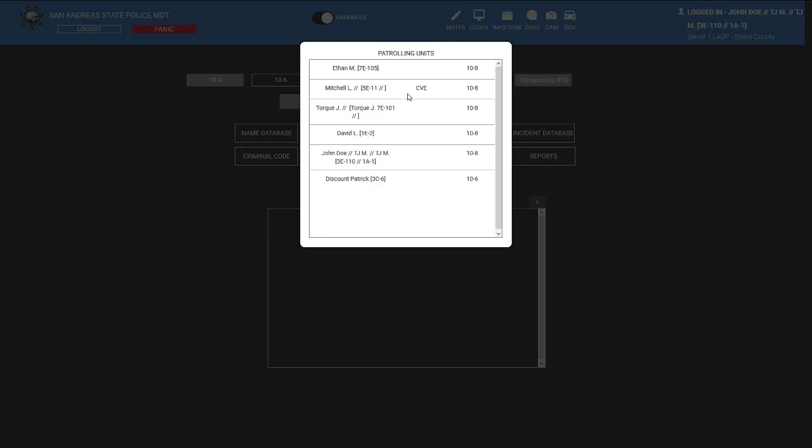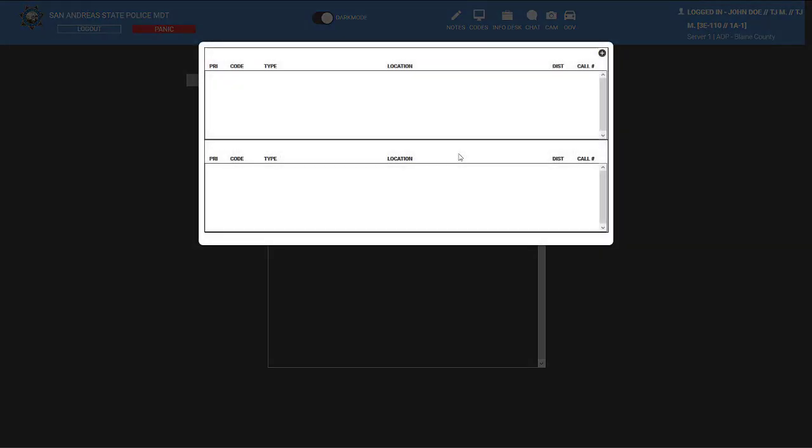We can take a look at what active units there are in the server. So right now we have a couple different units attached here and what their corresponding code is right now, whether the 10-8 or the 10-6, any active calls, so any calls holding, and any active calls currently assigned. So again, another cool thing.